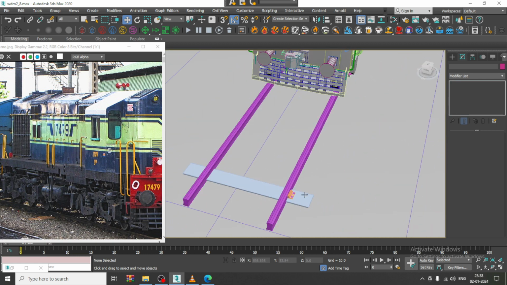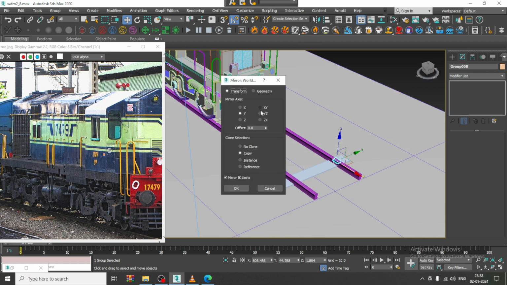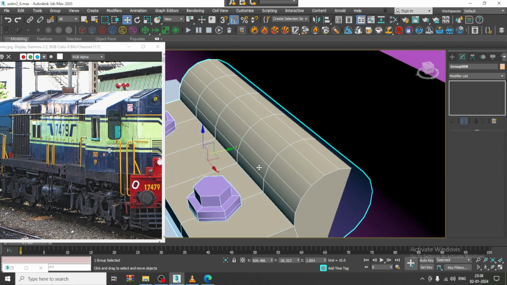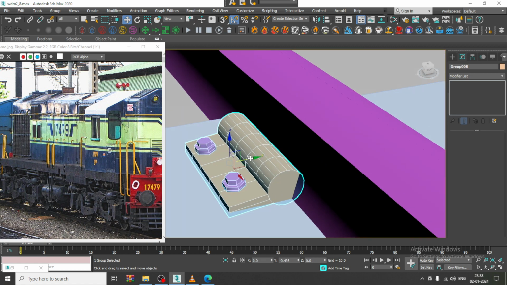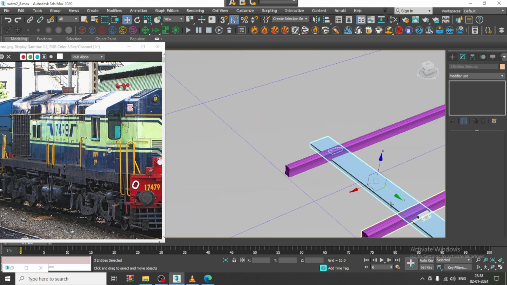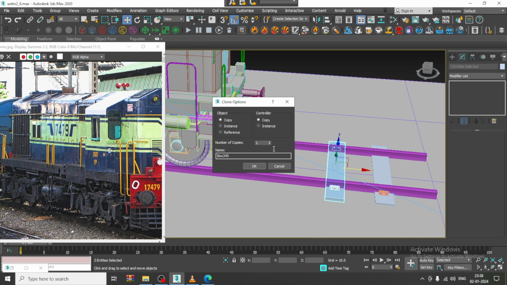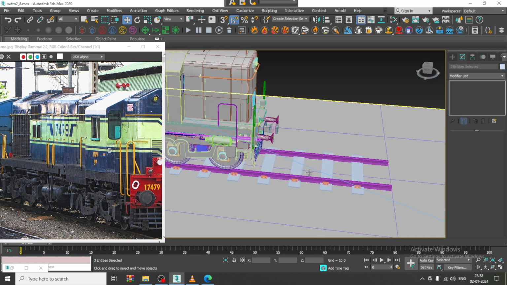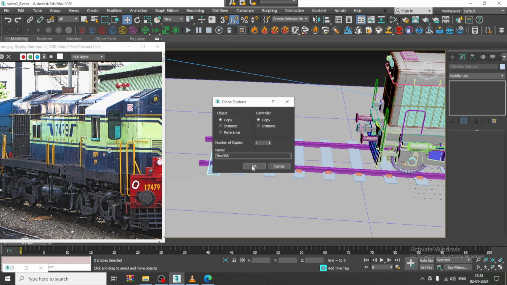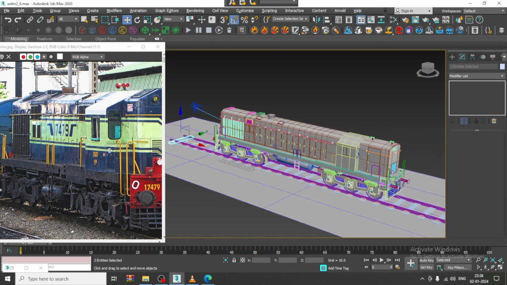I'll select this and mirror it in the y-axis like this. Then select this whole thing and make a copy of it. We can make multiple copies in this way. I'll just save the file once.